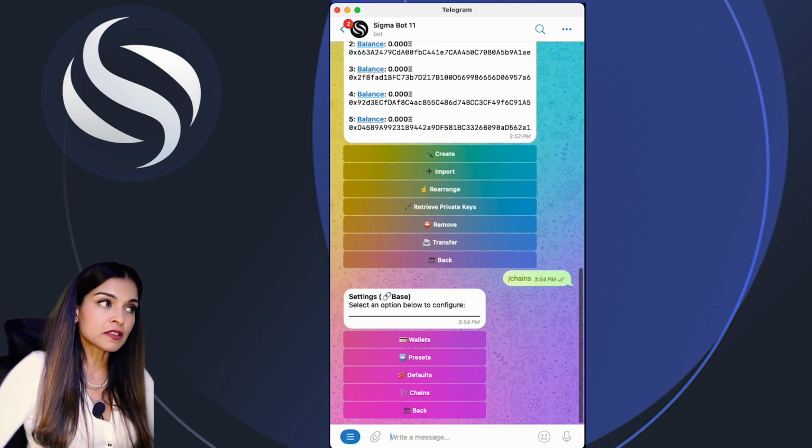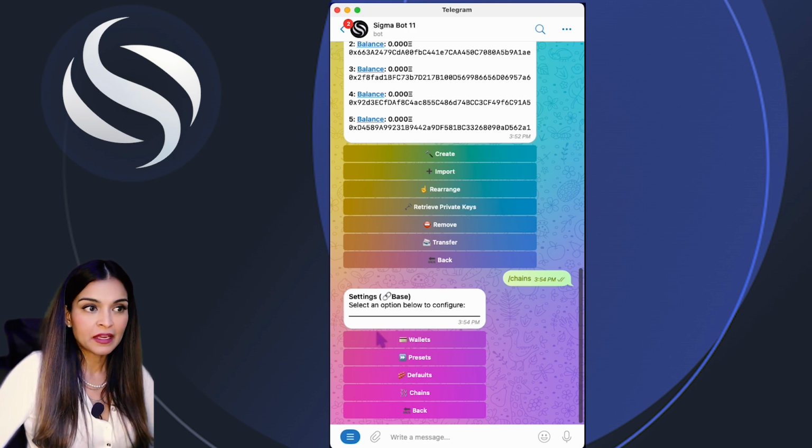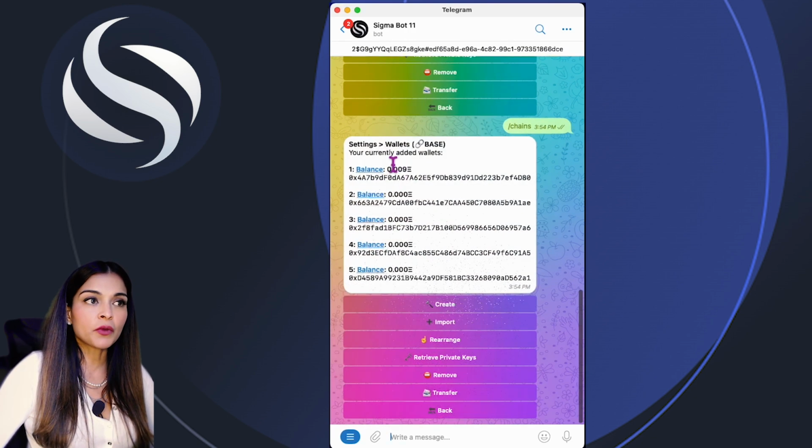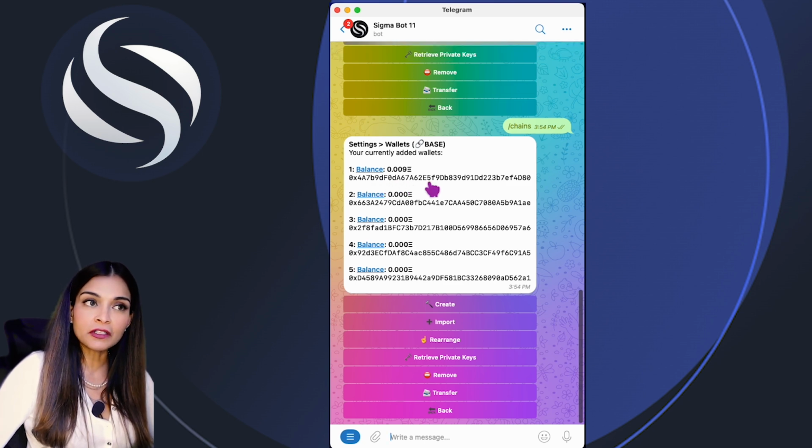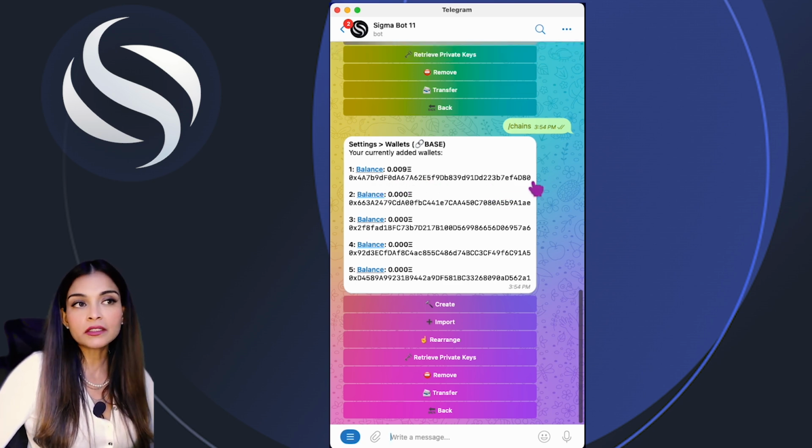To start trading on Sigma, you'll need to transfer some funds to the wallet you're trading with. Now, I'm going to be trading with wallet number 1, okay? And I'm going to be sending funds to wallet number 1. Wallet number 1 ending in 4D80. So I'm going to copy this address.